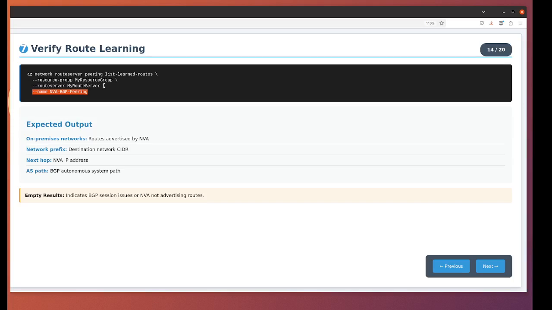If this list is empty, check your NVA configuration. Make sure it is advertising routes in its BGP configuration. Also verify that the routes exist in the NVA's routing table to begin with. Each route entry shows the network prefix, next hop IP address, and AS path. The AS path shows you the BGP autonomous systems the route has traversed.